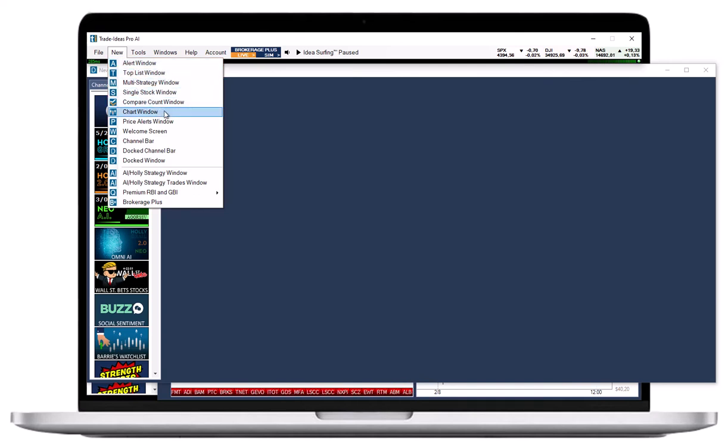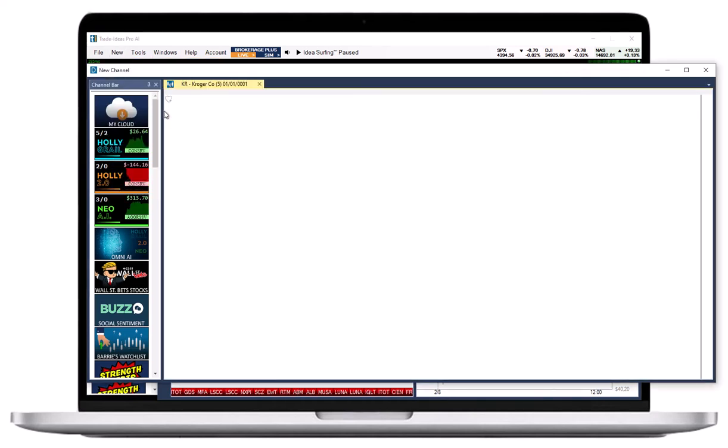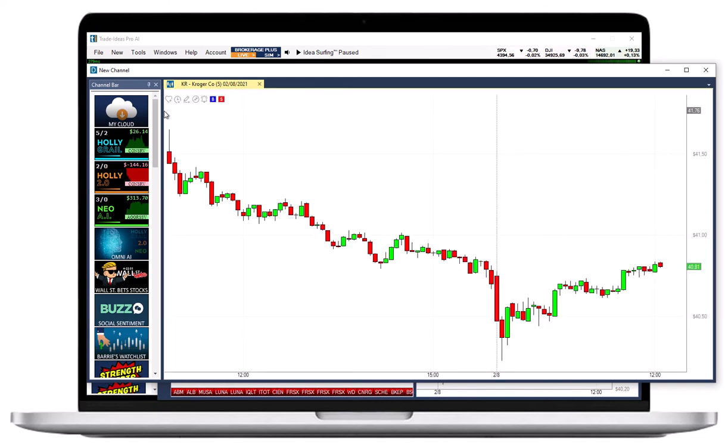To open a blank dock, go to the toolbar, open the New tab, and select Docked Window. Give your new dock a name, then press OK.